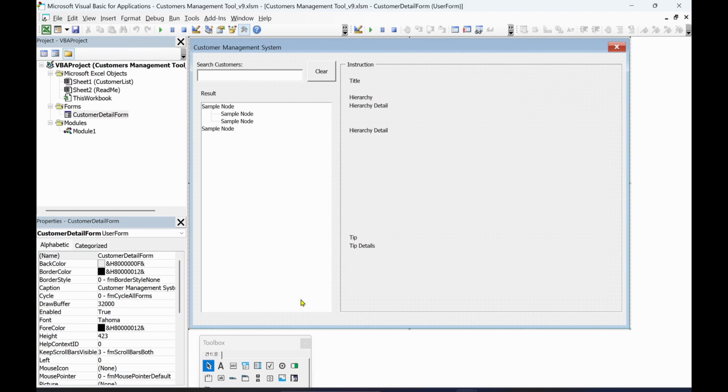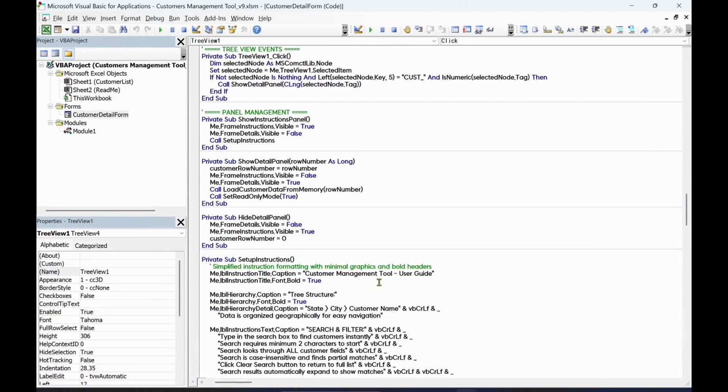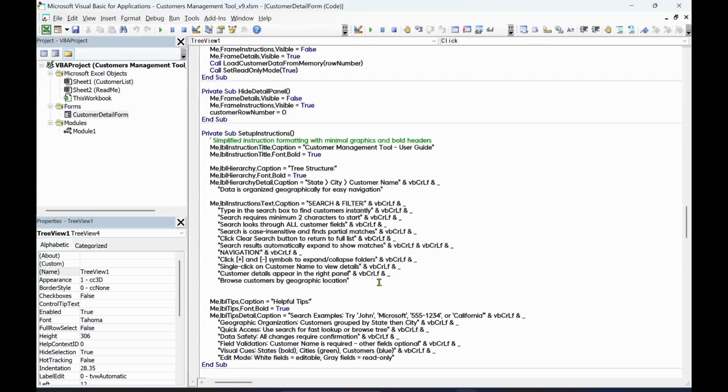Let's go inside of the code, double clicking it. If you scroll down, you are able to see the setup instruction part. In this section, you are able to change the instruction description. For example, state, city, customer name can be changed into group A, team A, name, and so on. In the same manner, anything inside of a quotation mark can be changed.